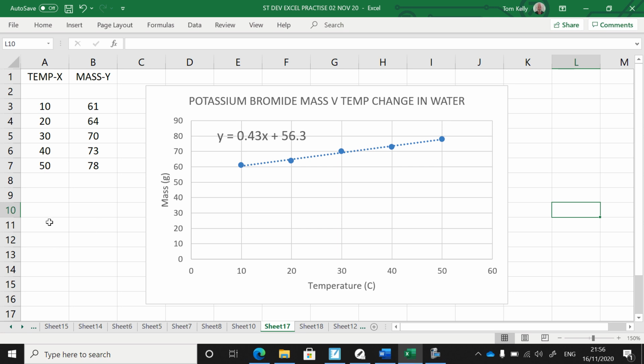Correlation coefficient. So I just pick an empty cell, CC, correlation coefficient. As long as everybody knows what you're talking about here. That's just a label column. Hit equals, I'm looking for correlation coefficient.